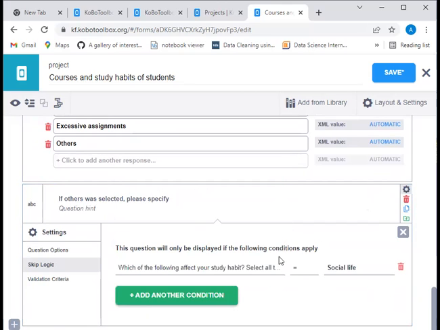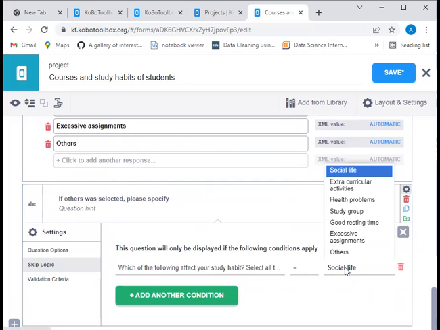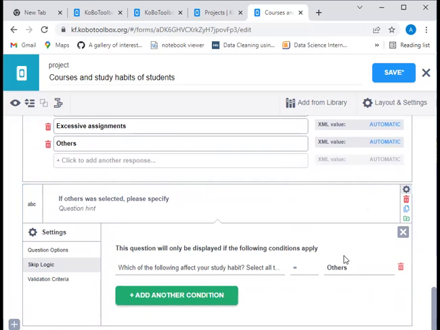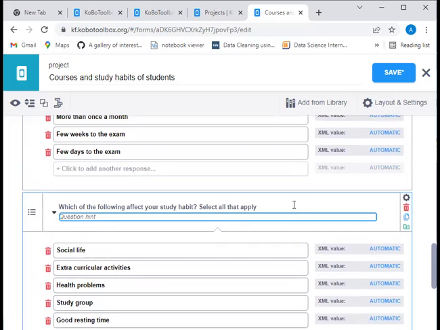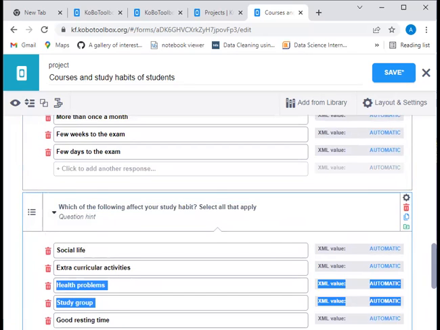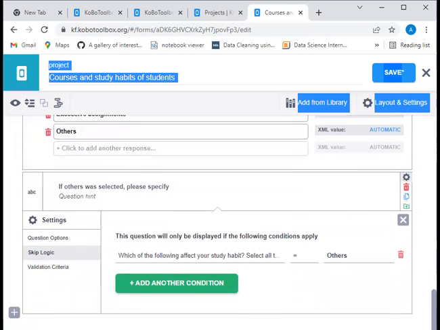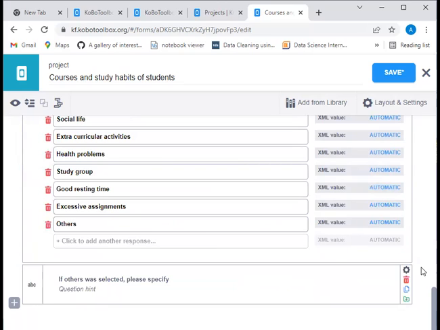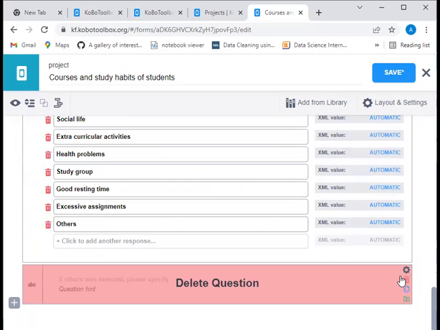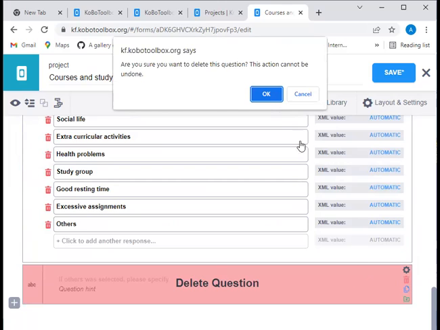Select which of the following affect your study habit, if it equals others. Did you see what I did? I'm going to do it again. Since I did not save it, it will not save. So I'm going to go back up, click this question, and go back down. I went to the settings of this question. Now the options, cancel.